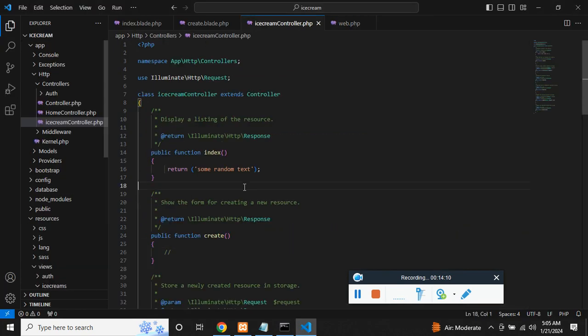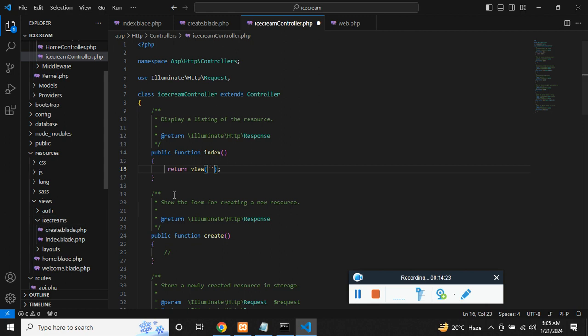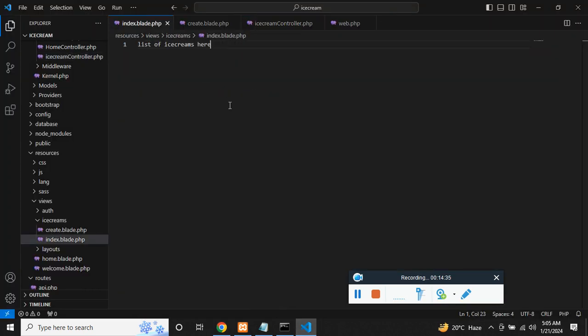So I don't want this text, but I want to return a view. So the file that we have created is inside the folder called, in the resources it's ice creams, and inside that we have index. So the file whatever is there inside, so list of ice creams here.